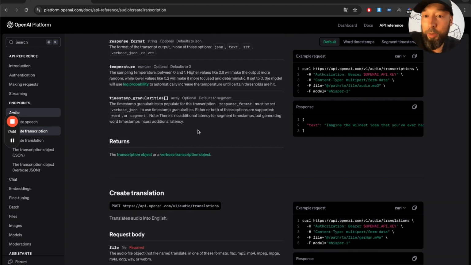Okay, timestamp granularities. Response format must be set to verbose. So if you're using the verbose JSON, you use the timestamp granularities. Both of these options are supported, word or segment. Yep, I know it. When I use AWS Transcribe, they asked me whether I need to put timestamps in the JSON or not. So the verbose JSON probably is the JSON with the timestamps.